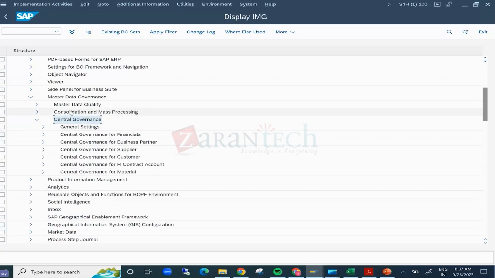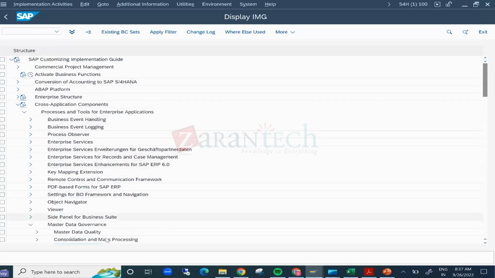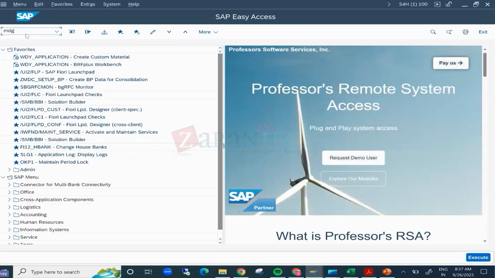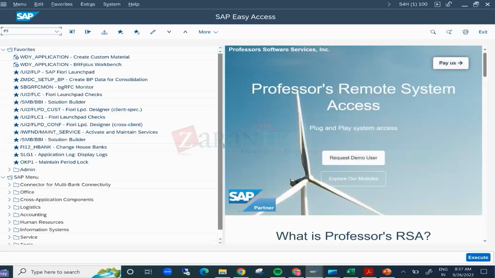If you look at this path, it is a little lengthy path that you need to travel from SPRO to reach this position. So there is a shortcut T code also. Always we will use MDG IMG. The transaction code is MDG IMG, which will directly take you to this configuration. You don't need to go from SPRO, cross application component, process and tools, master data governance, central governance, all those things. It is not required. You can always use this shortcut, the T code MDG IMG. 90% of the configuration, not 90, 99% of the configuration we do under this one only. Whether it is technical configuration or functional configuration, anything we can do under this MDG IMG.